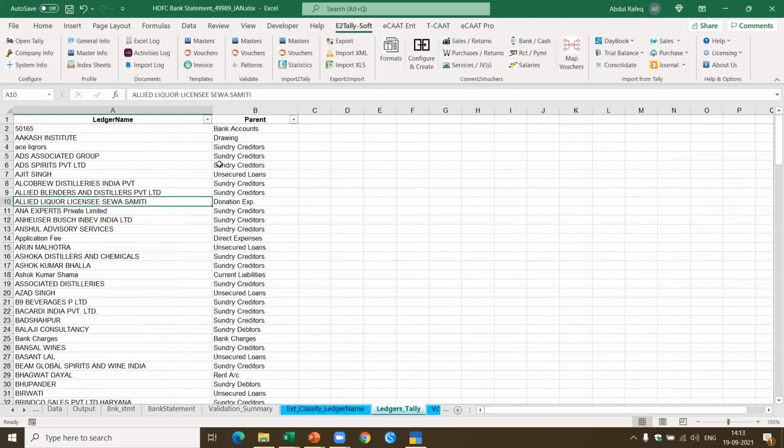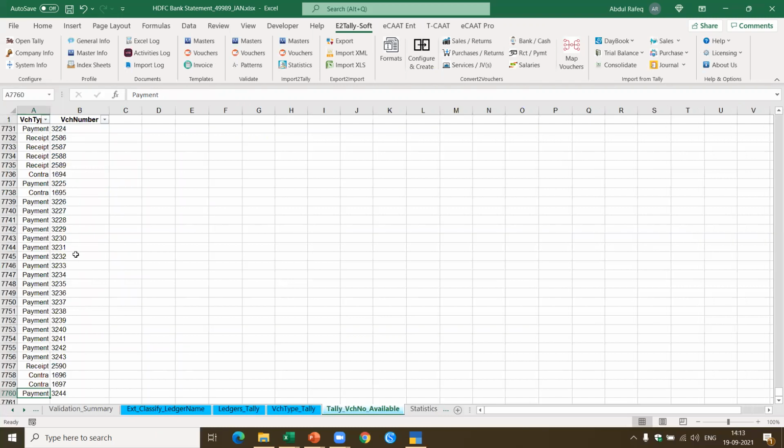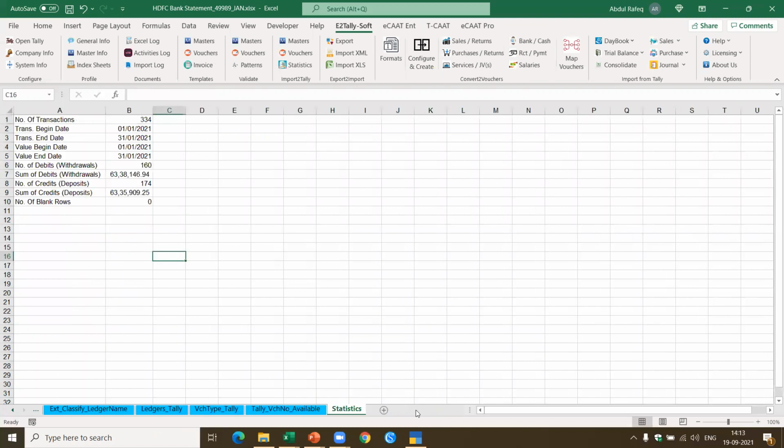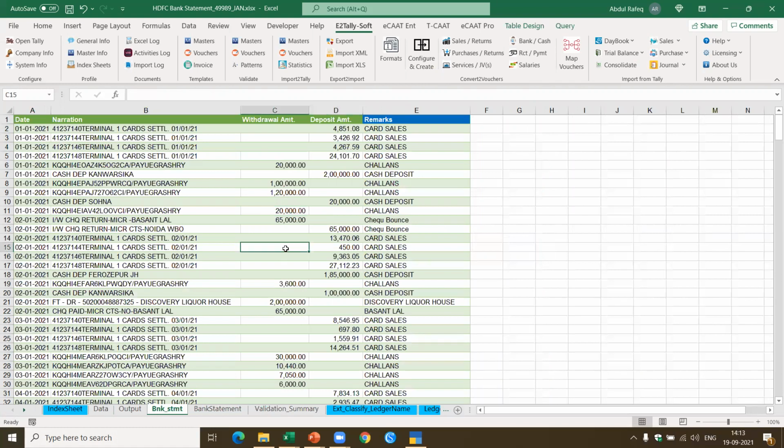When you give the validation, we also give you the list of ledgers which are available in Tally so that you can verify. We also give you the voucher types which are available in Tally. If the voucher type is not available, we also give the voucher numbers which are available, and we give the statistics. This is the validation when you import. Now I'm going to convert this bank statement. This bank statement is already converted. I'm going to take this statement and do the conversion using the bank statement option.